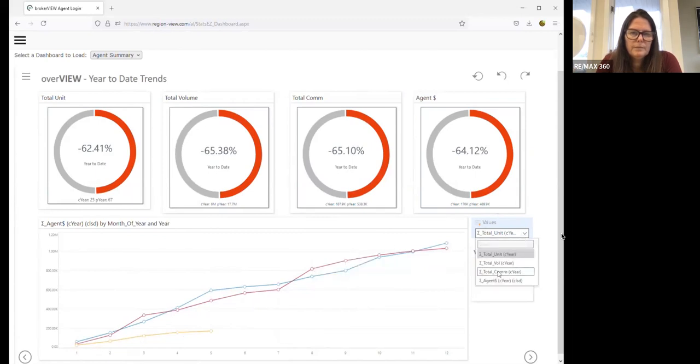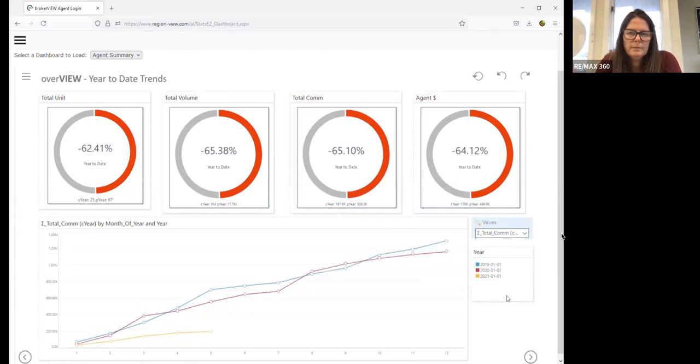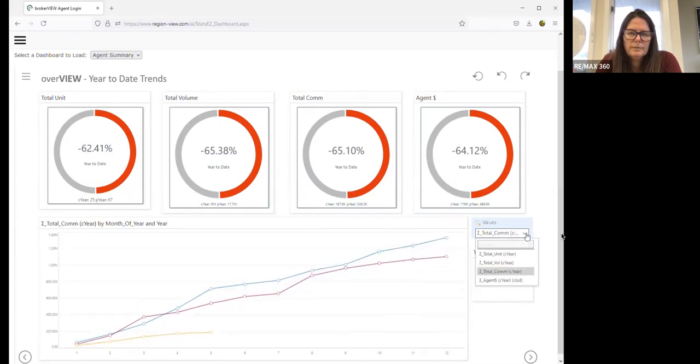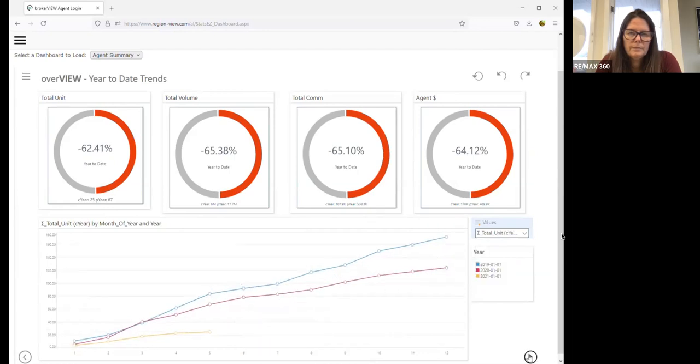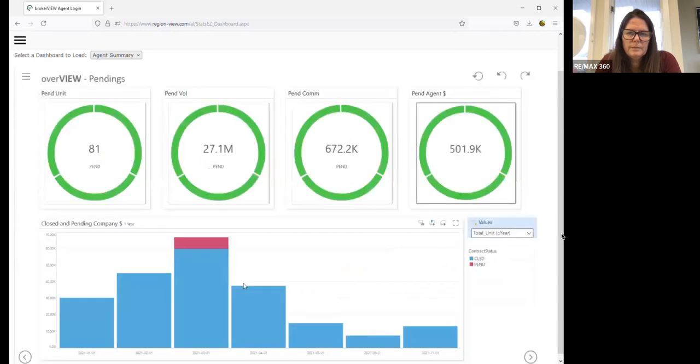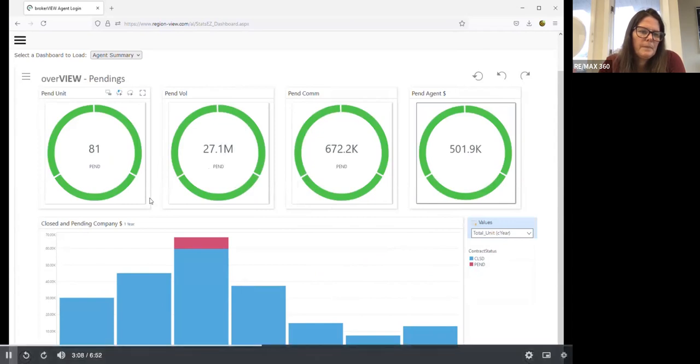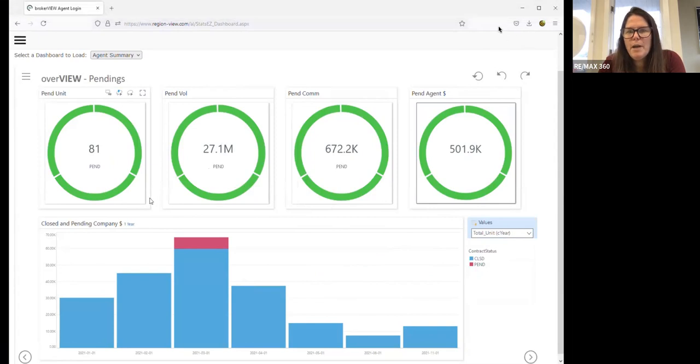Similarly, you can also change the metric that you're looking at, so you can see how things are comparing: units versus volume versus commission. In this next slide, we're going to be looking at the pendings, assuming that you and your brokerage are actively inputting pendings. So I'm going to pause it right there for a minute to talk about pendings.